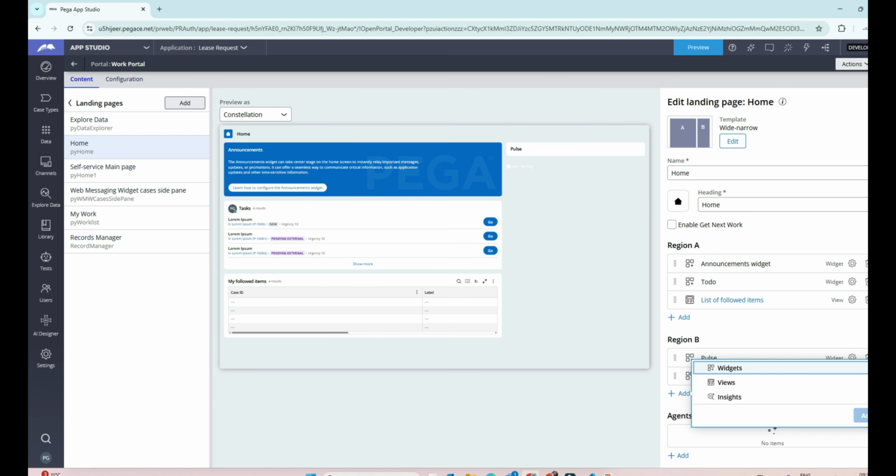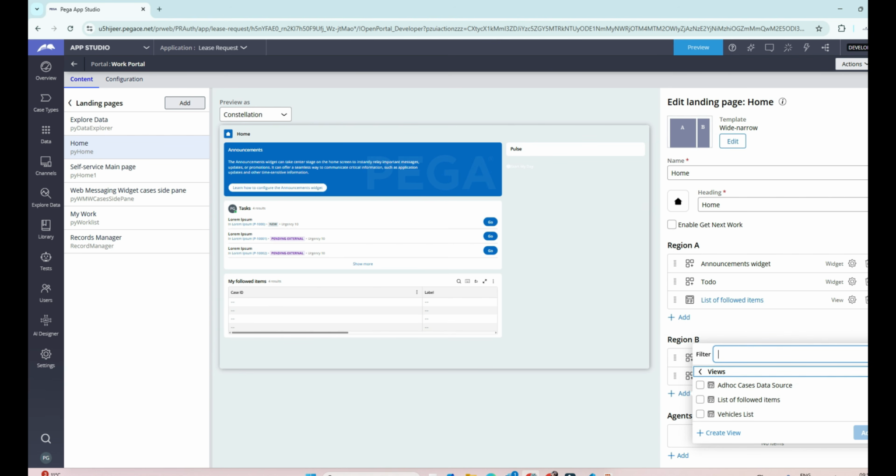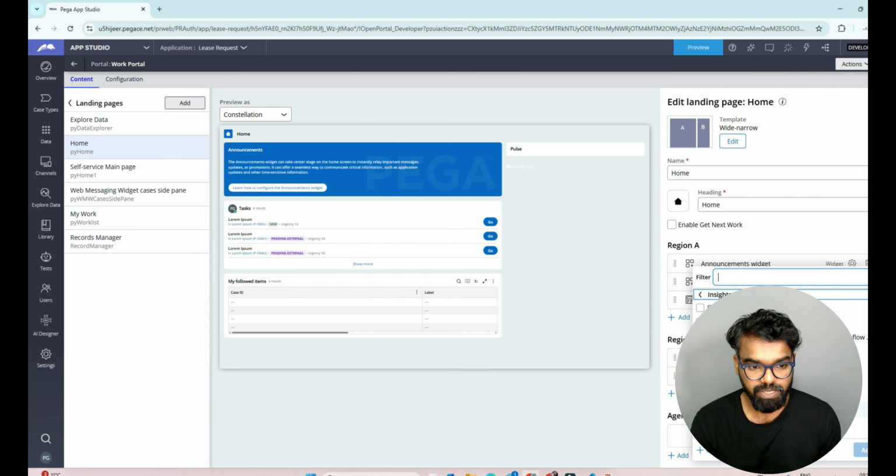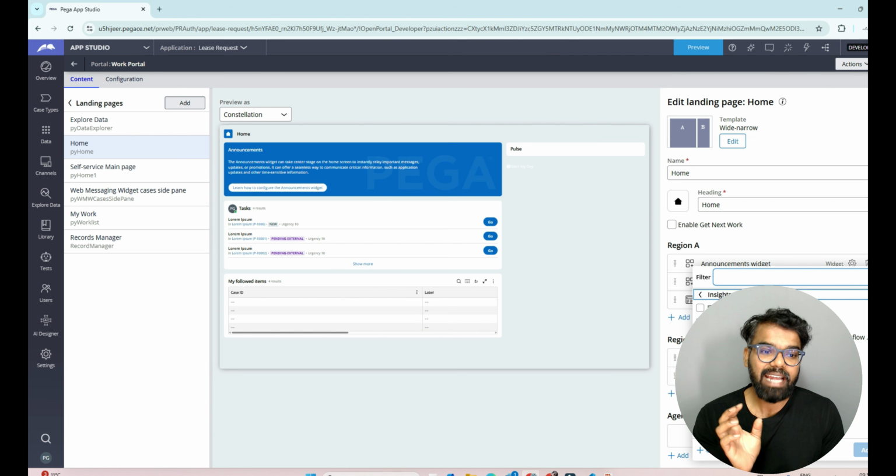And this is not only restricted to widgets. You can add different views as well. So you can configure different views and add them at this place, or you can also add some insights. Insights are nothing but Pega reporting in Constellation. I talked in detail about these insights in the LSA course, so please visit there if you are interested. But you can create or add any existing insights in this region area.